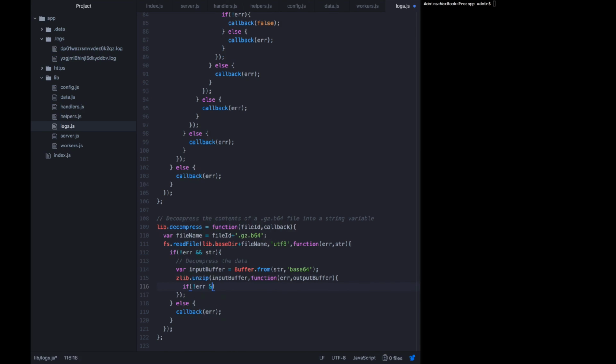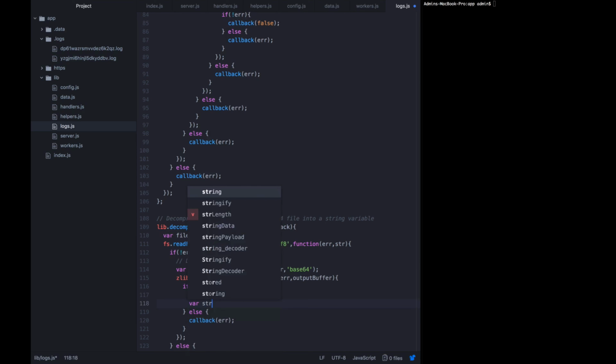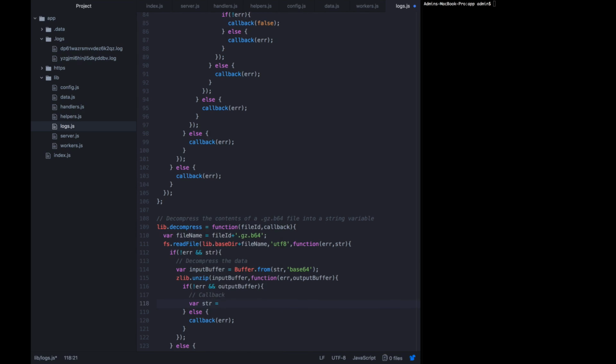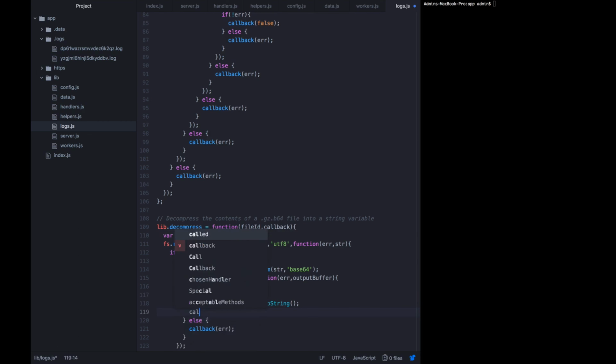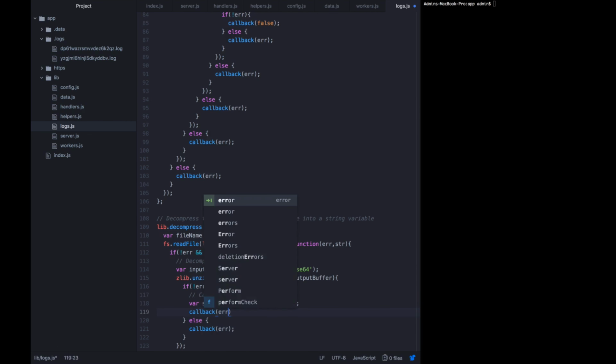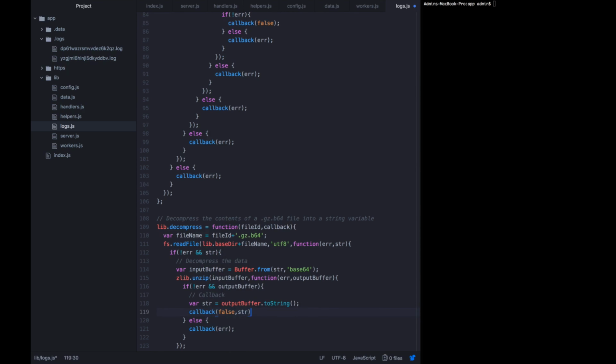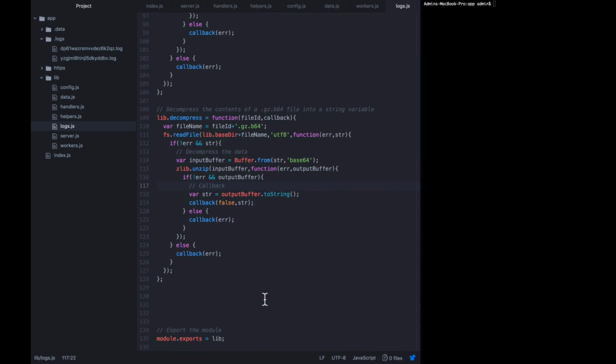If there is no error and there is an output buffer, we'll continue, otherwise we'll call back whatever that error was. But if we got the output buffer, then we just want to call back in general, which means we need to create a string out of this buffer. So we're going to call str equals outputBuffer.toString without any parameters. Now we have a string to call back, so we can call back no error plus the string. So that's our decompression function, and we'll go about testing that later on.